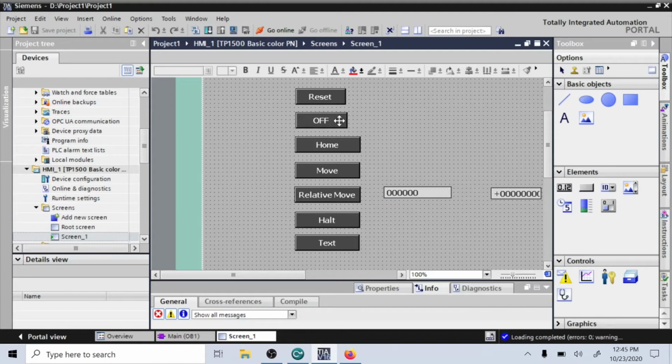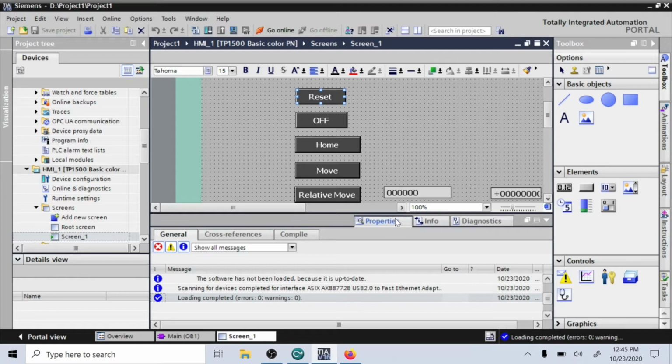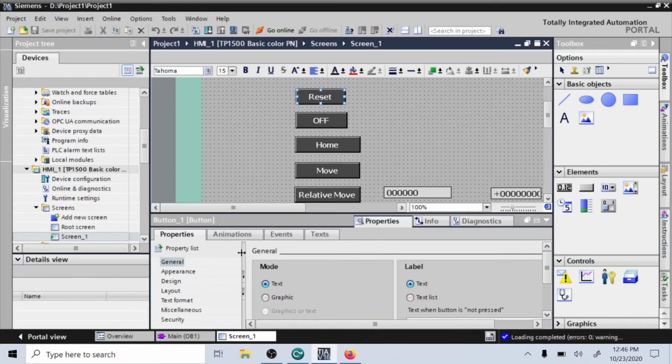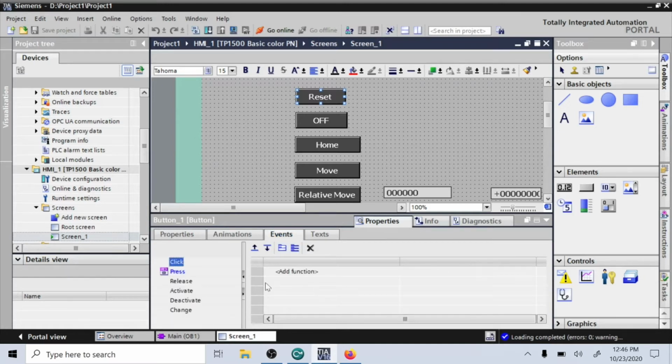So basically I programmed these as buttons like you would push a switch, like you'd push a push button, and I'm going to go down and I'm going to show you how they're set. So for reset, I set it as a button, and under events I did press, and set bit while key pressed, and the tag is tag 1. And I did it for all the rest of them as well.